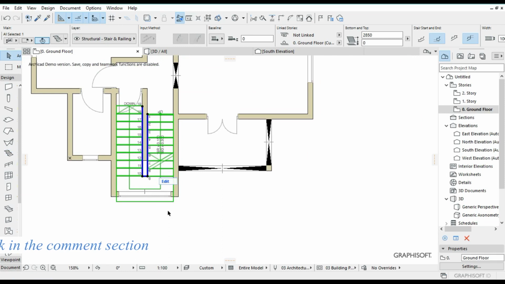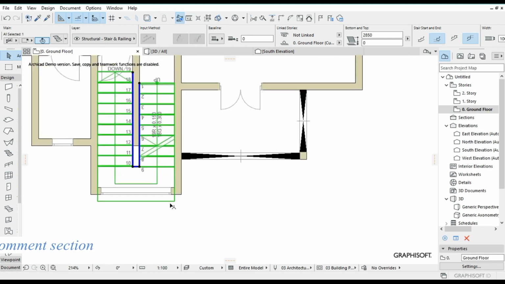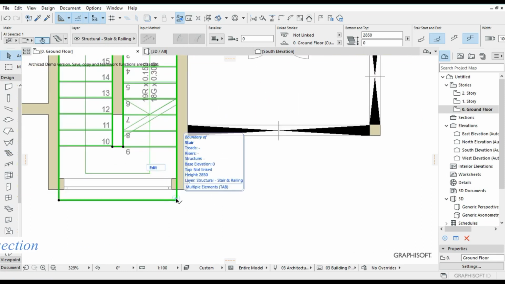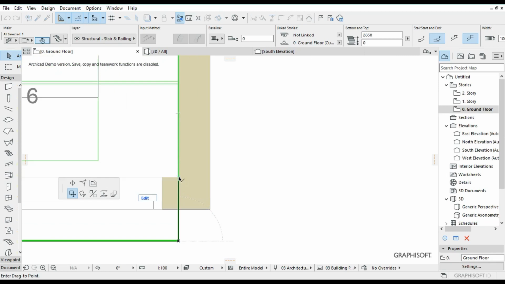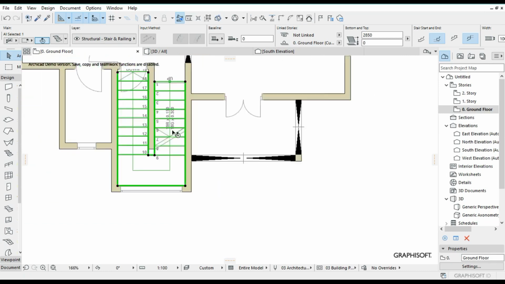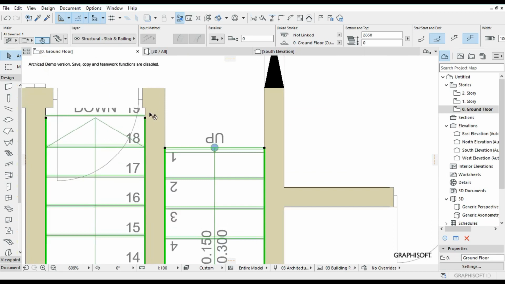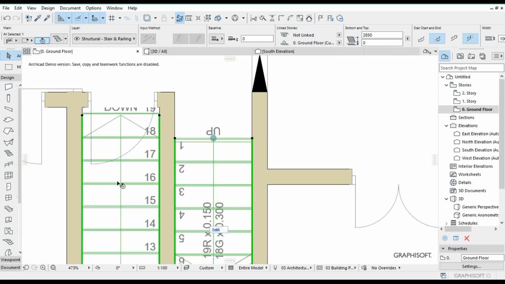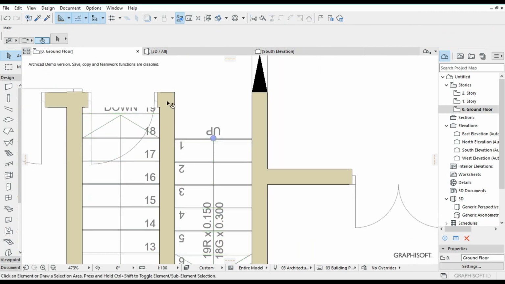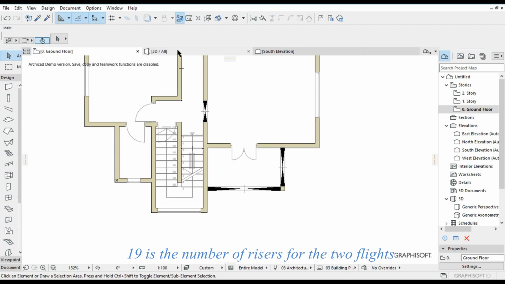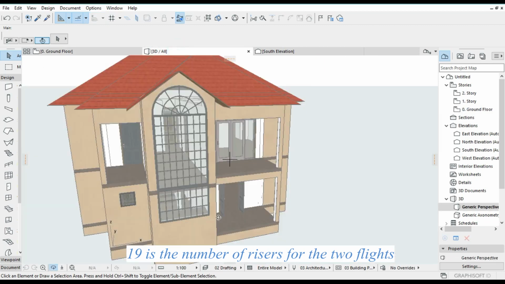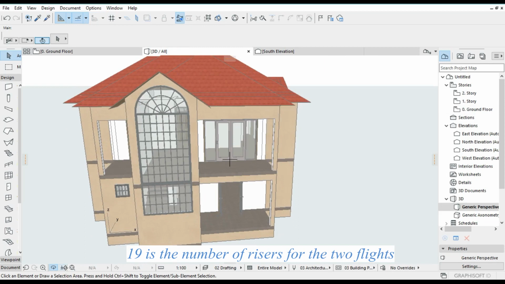It's not exactly at the exact point I wanted it to be, so I'm just going to drag it to the point I wanted it. So I want it at this point like that. Remember, we are having a wall here, that is why you can't see the number 19 here. So you can actually go check it in 3D how we've placed the staircase.